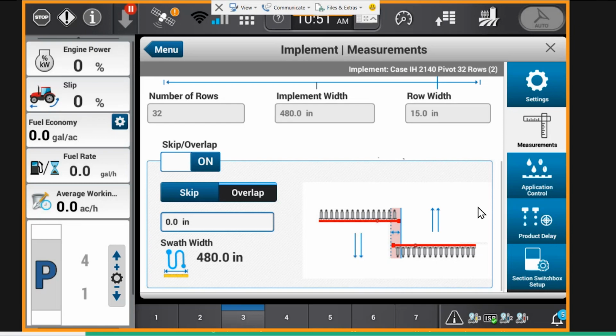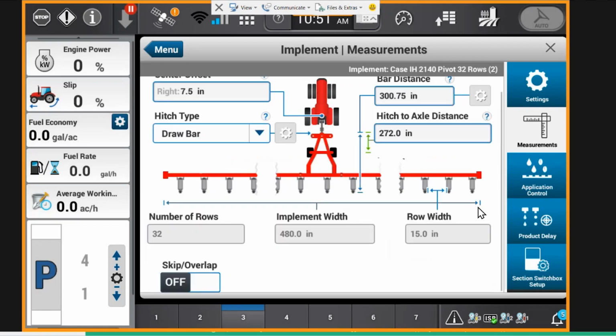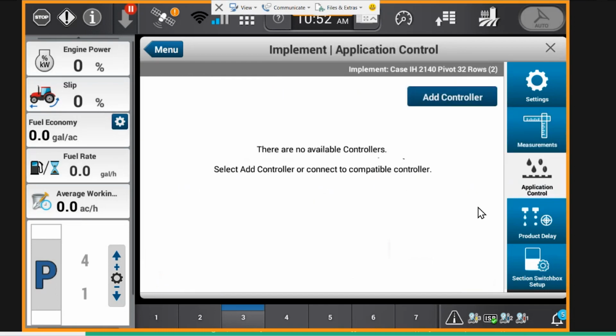So, you can put overlap in here. Let's say I want to overlap 6 inches or whatever. It's going to automatically put that into your swath width and change that for you. A lot of these other boxes we will not have if we don't have an isobus implement created. So we'll just breeze through those real quick and not spend a whole lot of time on them until we go back and look at the planner.